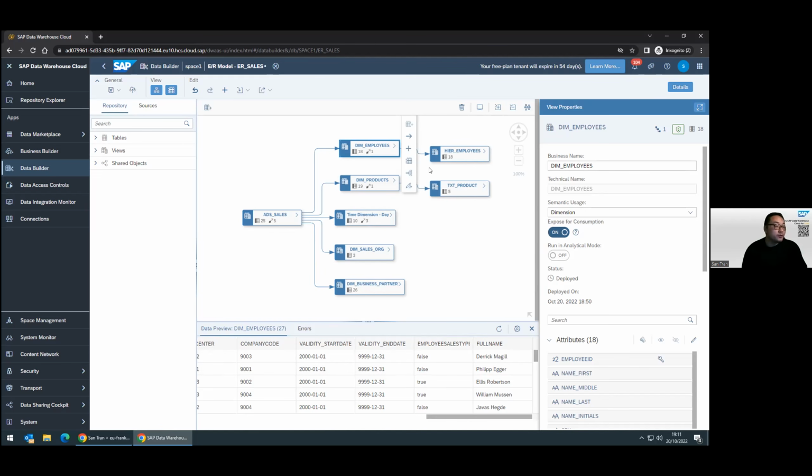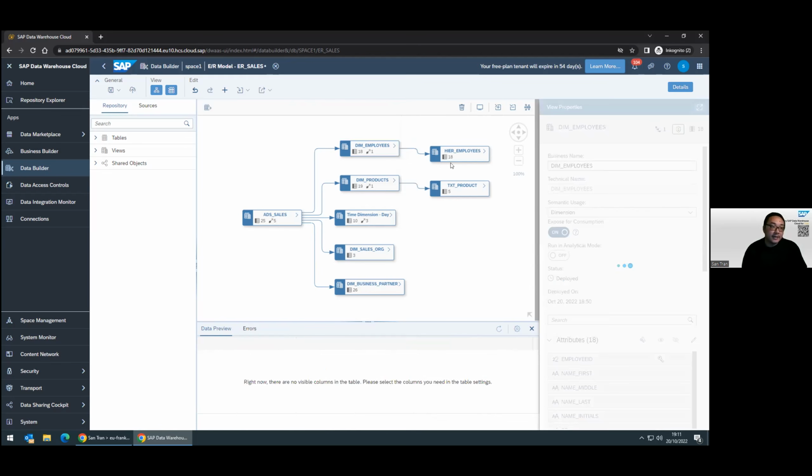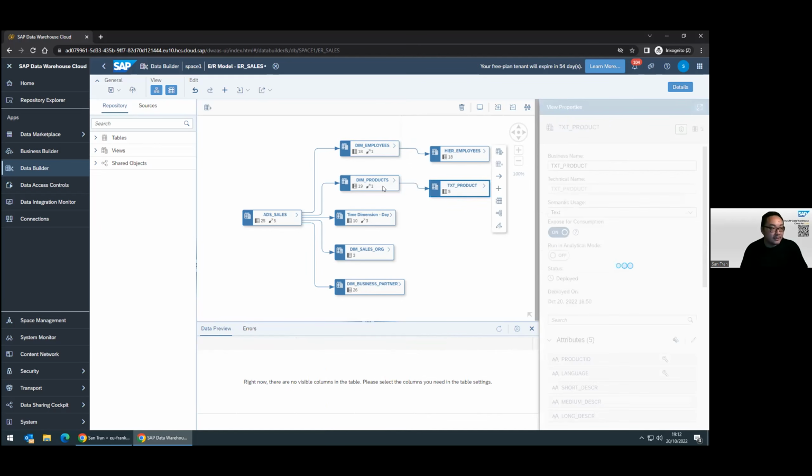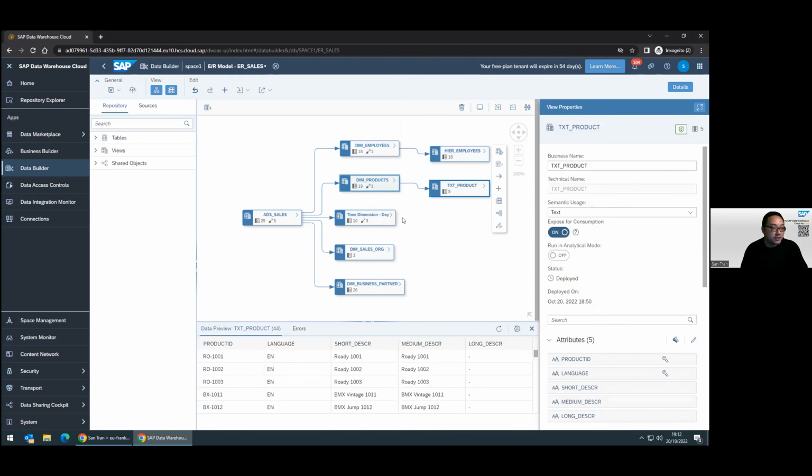What you can also do in SAP Data Warehouse Cloud is attach to this dimension a so-called parent-child hierarchy, which I have here for the employees, but you can also attach to dimensions such as product also text models, where you can get multiple languages translated for the text of your products or for your dimension, and then you can model this relationship here as well.